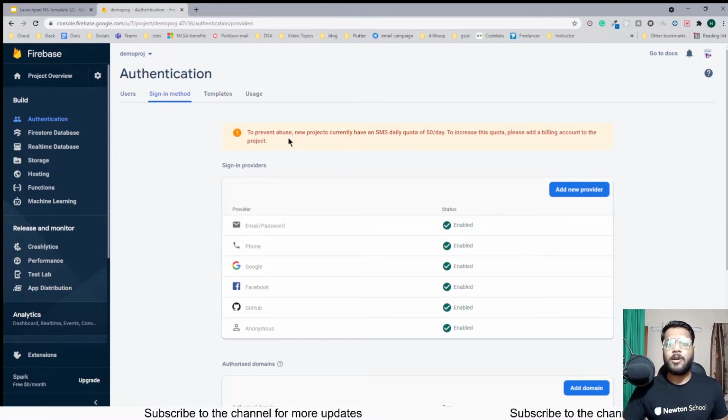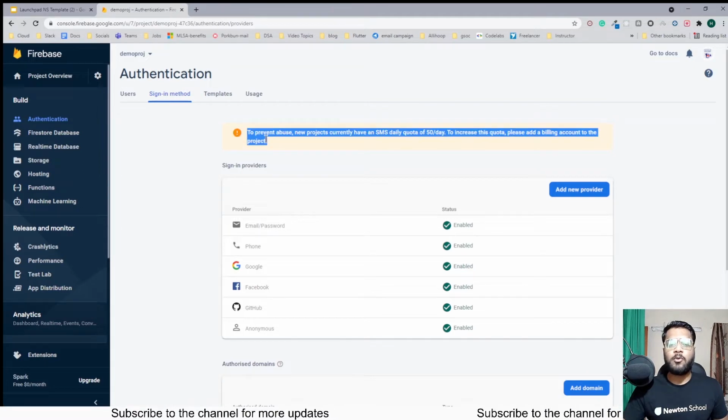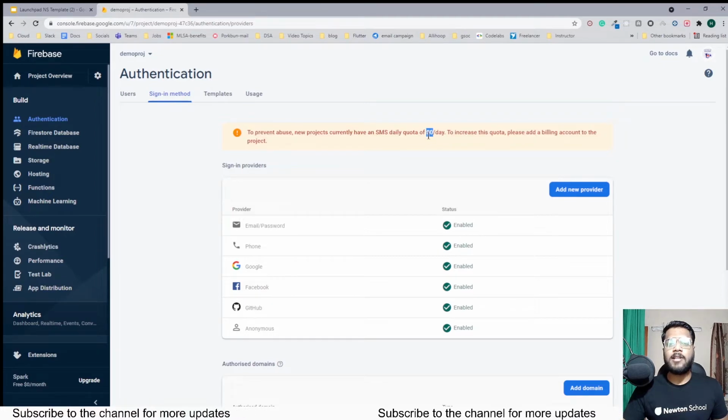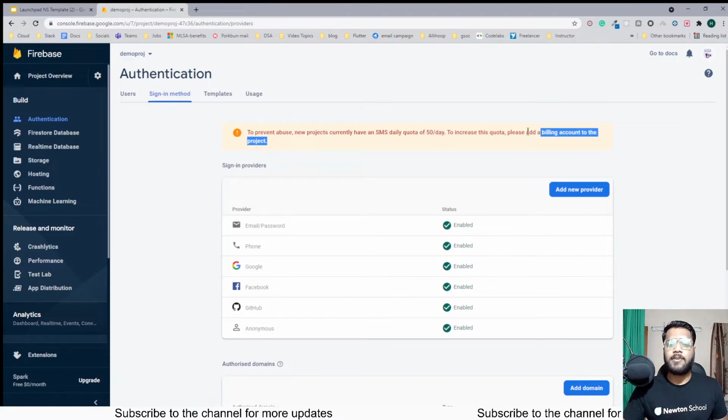But before going over there, here you can see that to prevent abuse, new projects have a current SMS daily quota of 50 per day, which means that you will be able to only send 50 messages or 50 confirmation texts with the particular verification code in a particular day when you are having a new project. So if you want to increase that quota, you need to add your credit card or debit card inside your particular project and have a billing account as well. So make sure to take care of this as well.